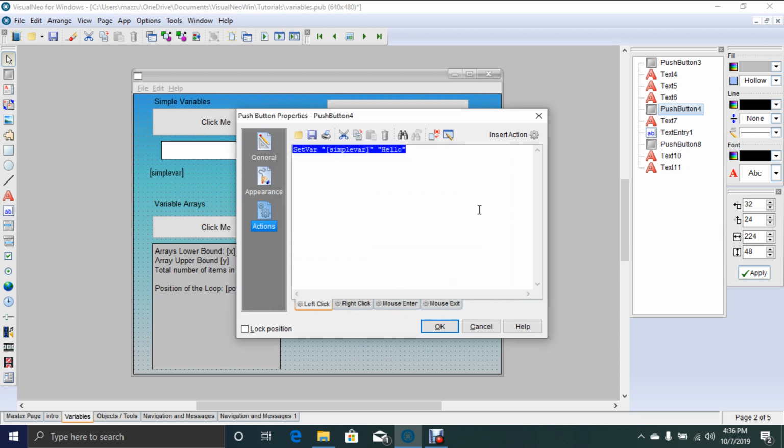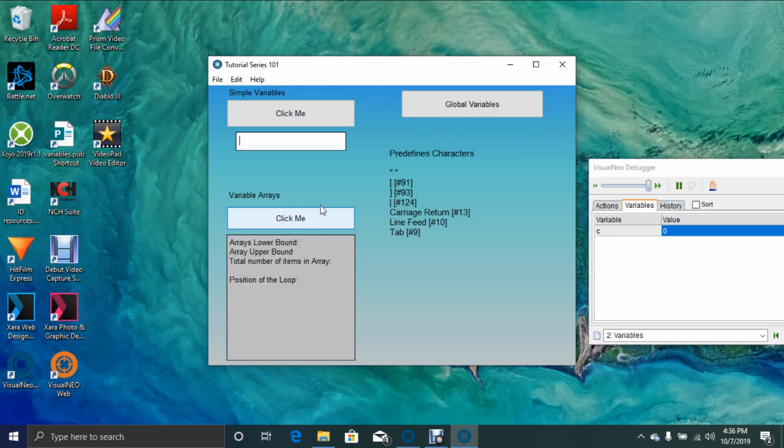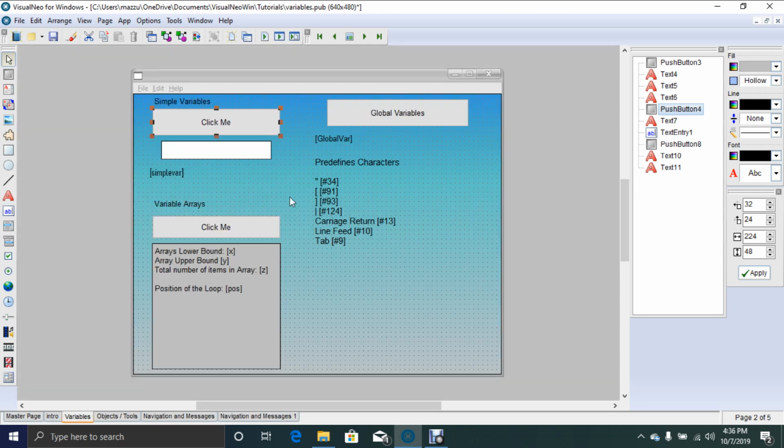Okay, just going over this real quick because we kind of already covered it. And when I run, there we go. And the text input box is also set to manipulate the simple var variable. So if I type that in, of course, it affects that variable. We did cover that a little bit on the previous video. If you want to watch that one, go ahead and watch that one. You'll see a little more info on that one.